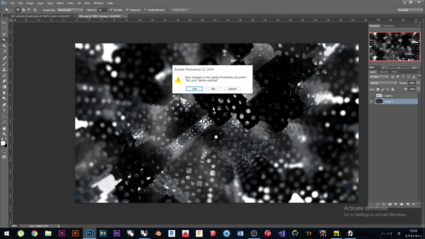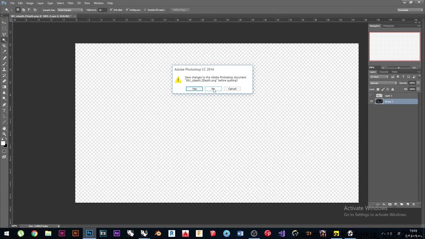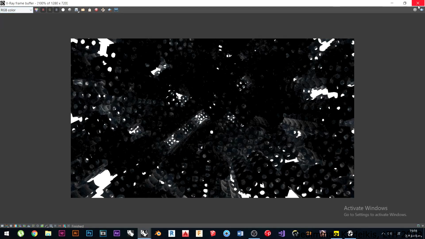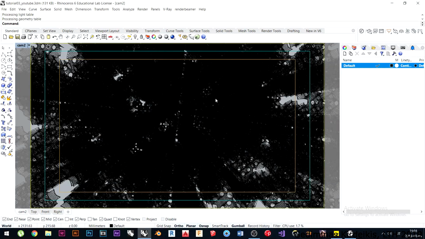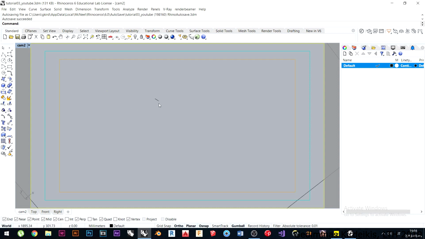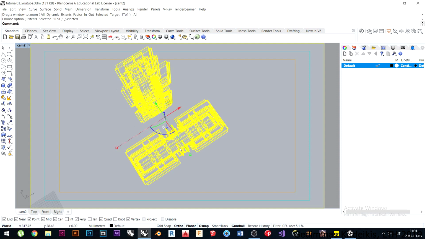Okay, and now for the final, let me close this, go back to Rhino, close that. I'll jump back to RGB color, close that. So back in Rhino, I'm going to delete this mesh and delete the surface right here, and I'm going to work with the final hard surface geometry right here.